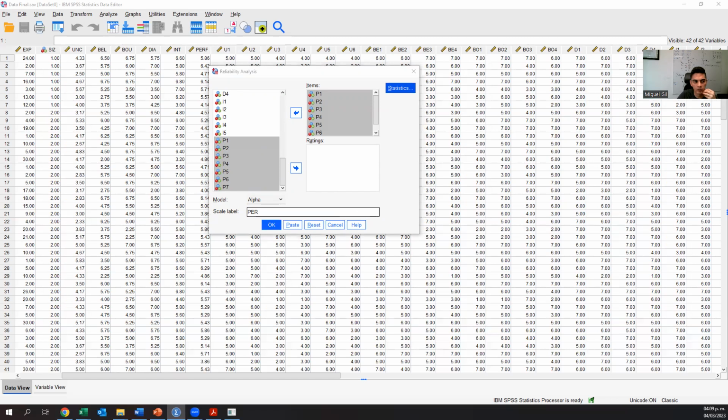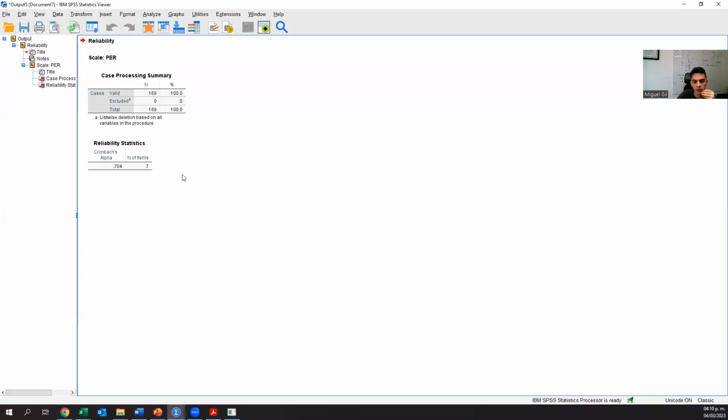And then Statistics, you don't have to add anything. You don't have to put anything on ratings, just change the name to whatever you need, and then click OK. So this is the result. That's why it's important that you write the name, so you remember this is performance. And we got 0.704. You need to check some references, but in general, something higher than 0.6 is okay.